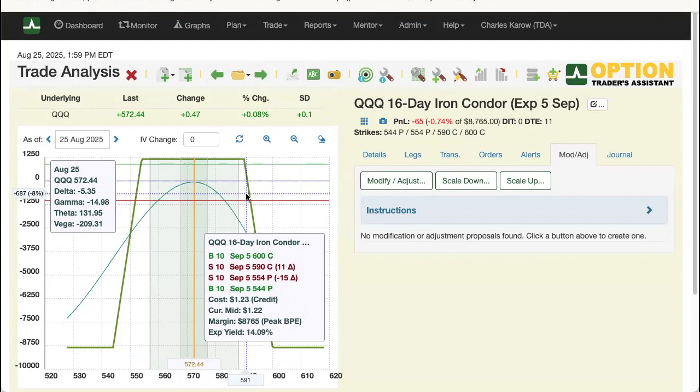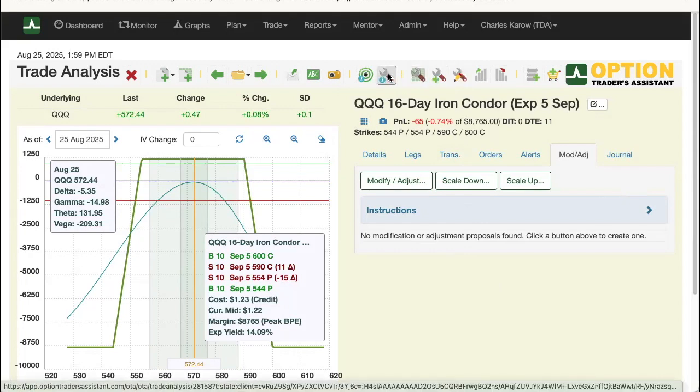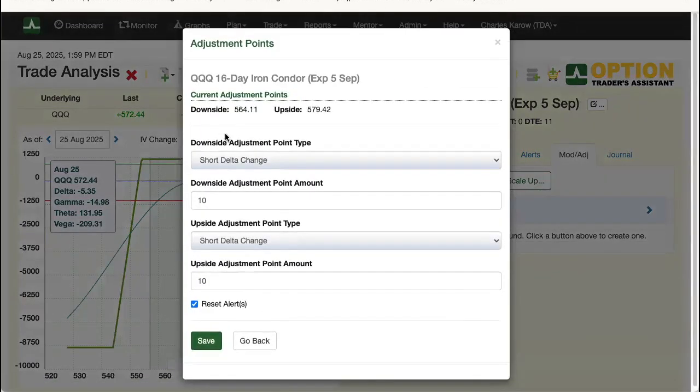So I'm going to show some adjustments, and I'm going to show how the software works. These aren't recommended adjustments. It's just to show how the software works. On the trade analysis page here, the little wrenches on the icons are the ones that relate to adjustments. This one here, the wrench with the I for information, lets you set where the adjustment points are, and you'll get alerts if those adjustment points are hit. And there's different ways to specify those, and I'll talk about those in a different video.